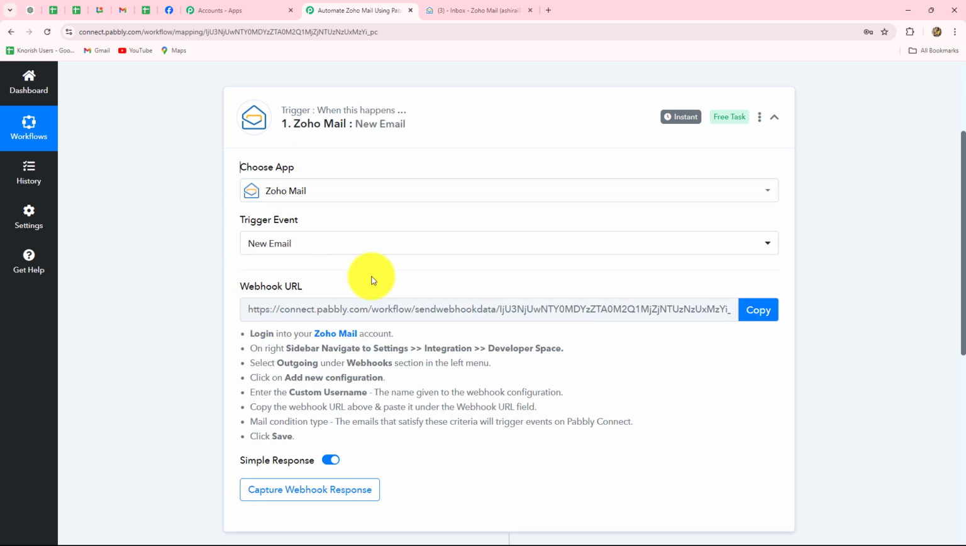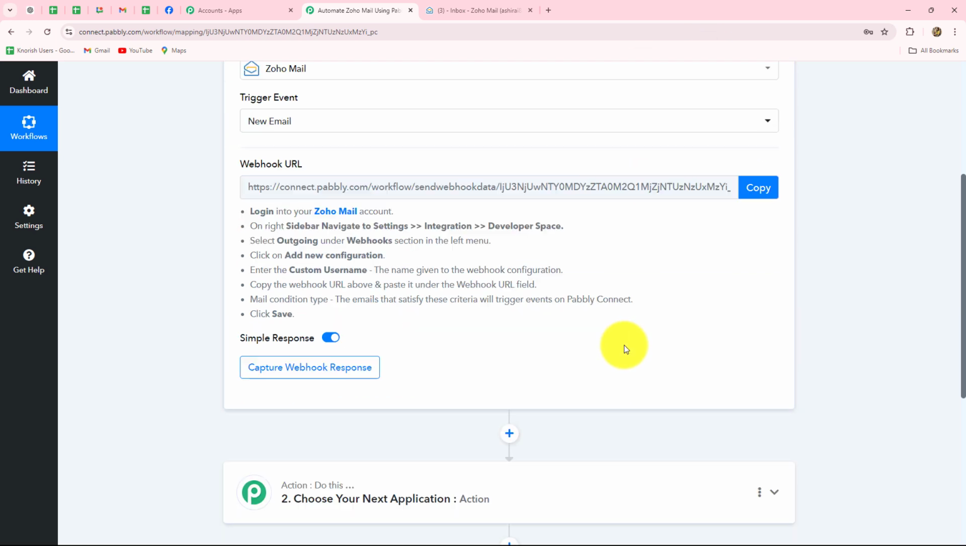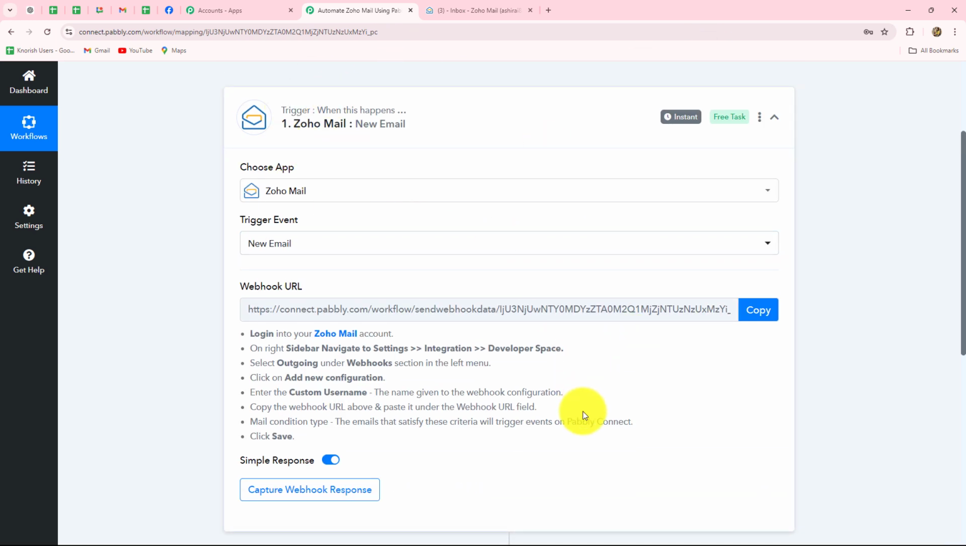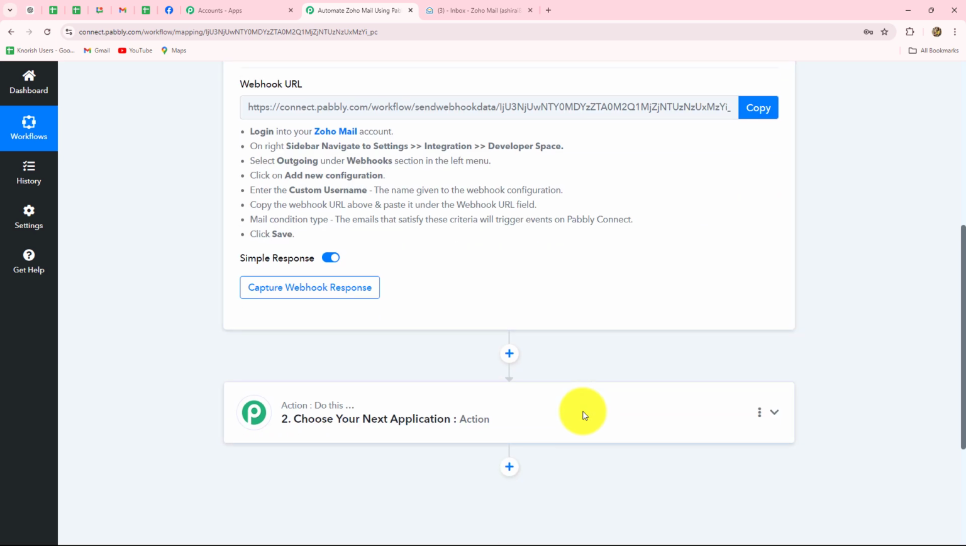So this means that whenever a mail will be received in Zoho account, you are going to receive the response, that too instantly. As we have done that, now we have to set up the connection between Zoho Mail and Pabbly Connect, and that we are going to do with the help of webhook.